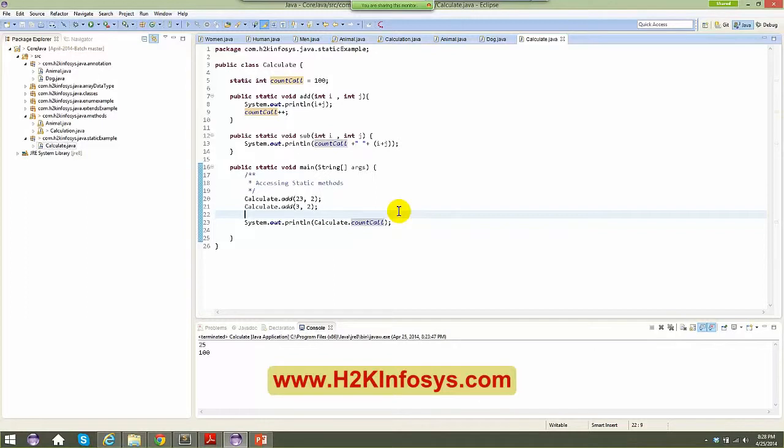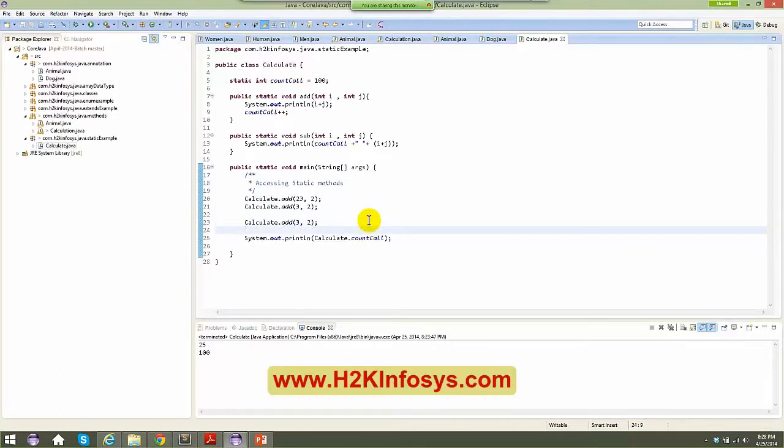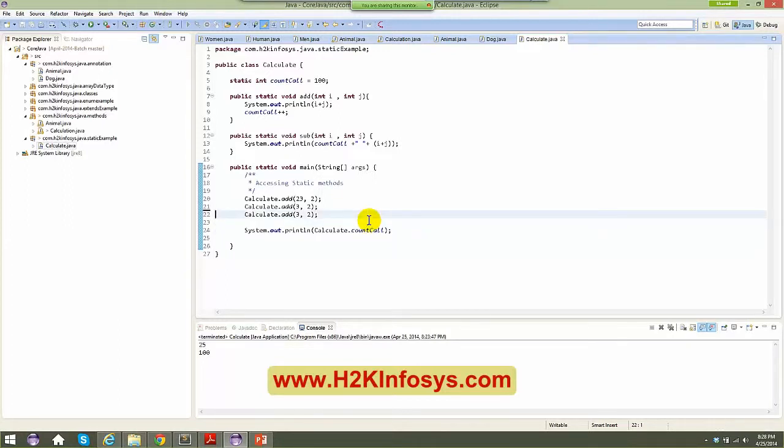Now here I'm saying count call plus plus. The moment I call add, I'm basically incrementing this count. So I have used this calculation method multiple times. Let's say down the line you are very curious to know how many times the clients have called your add method, because your add method is very precious and you want to know how many times somebody has called it. Now if I run this application, let's see what's going to happen.